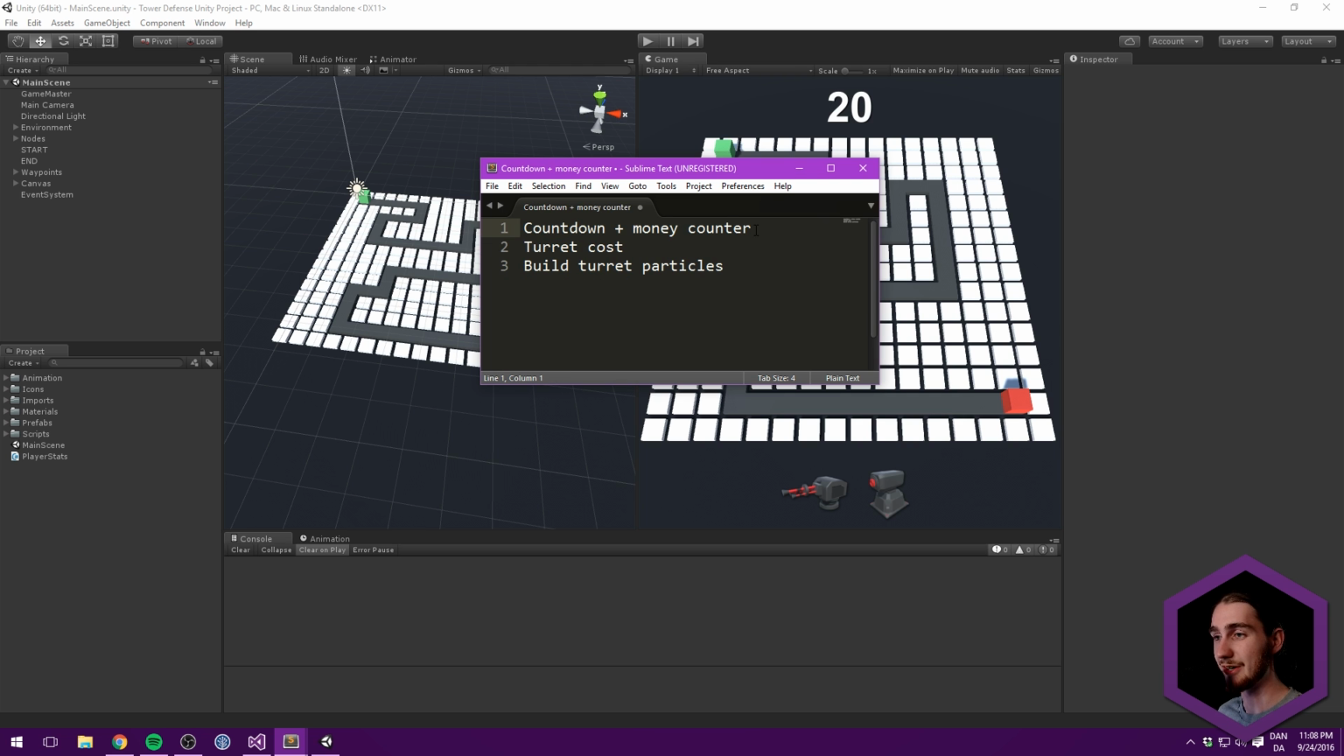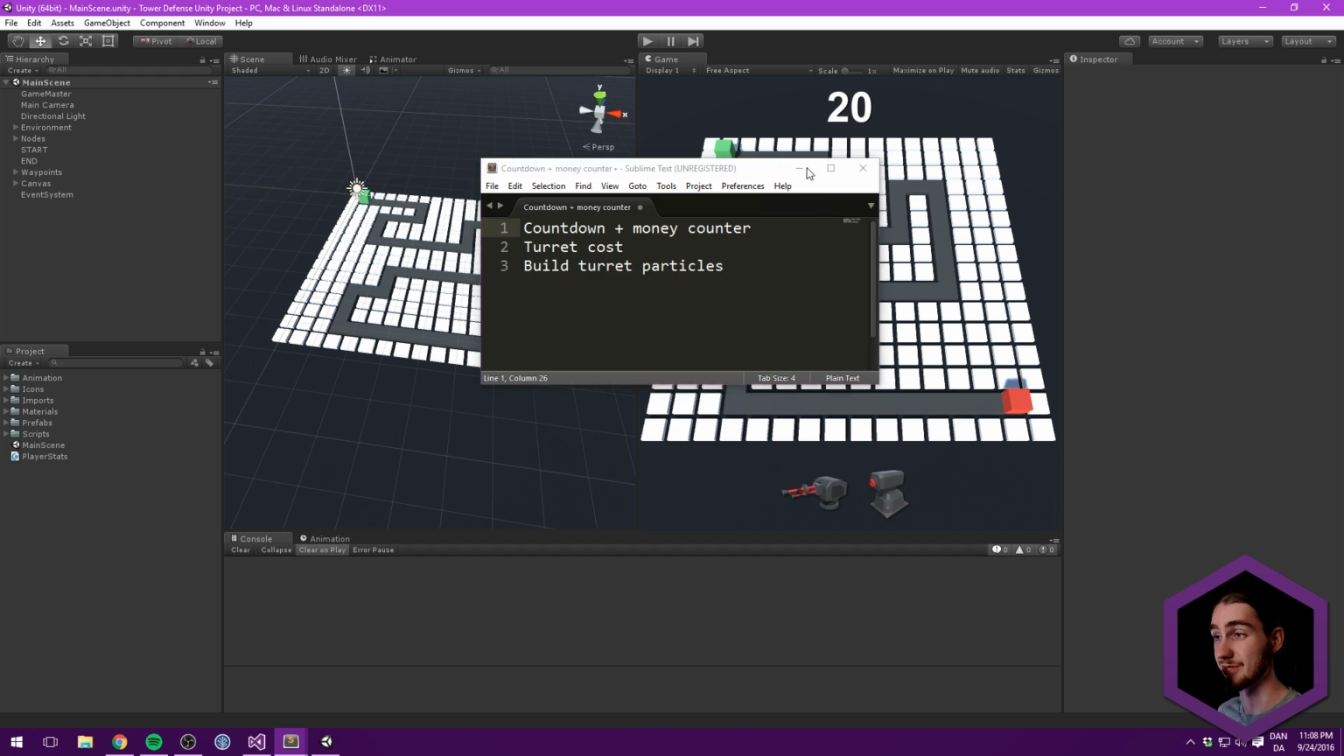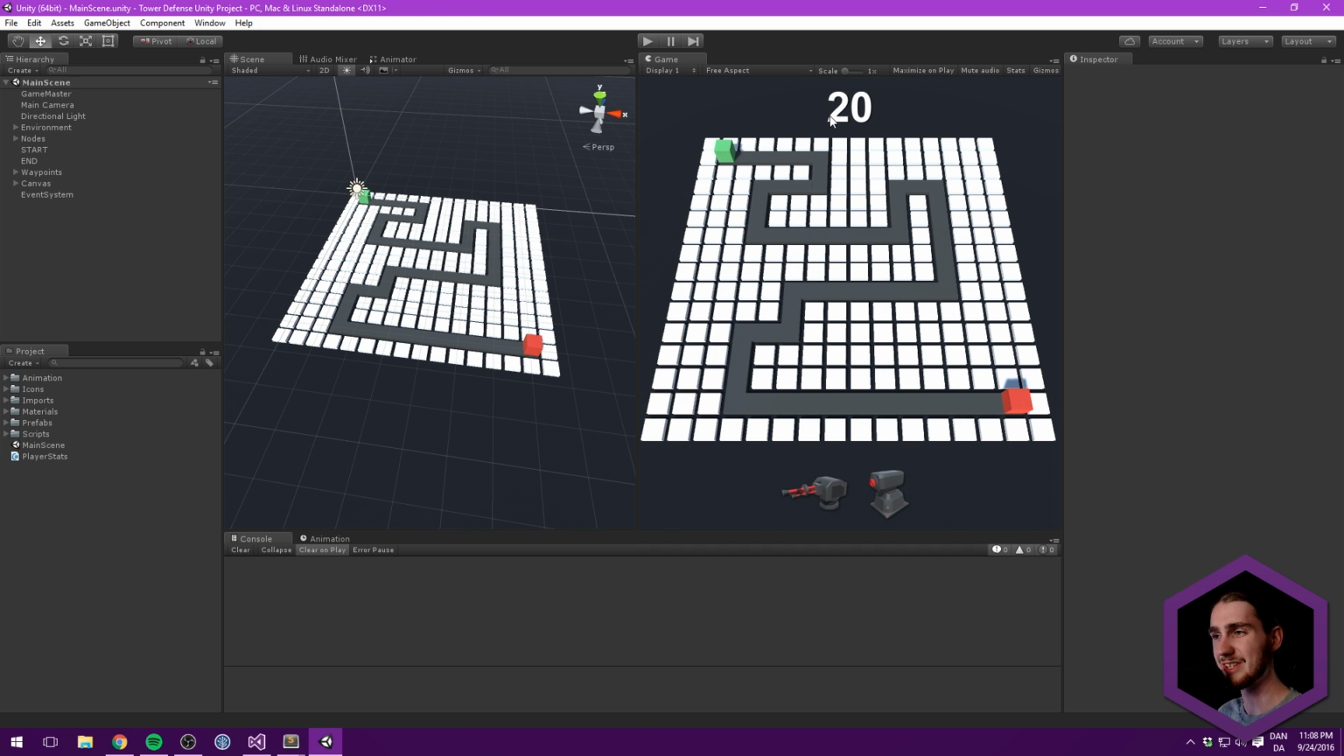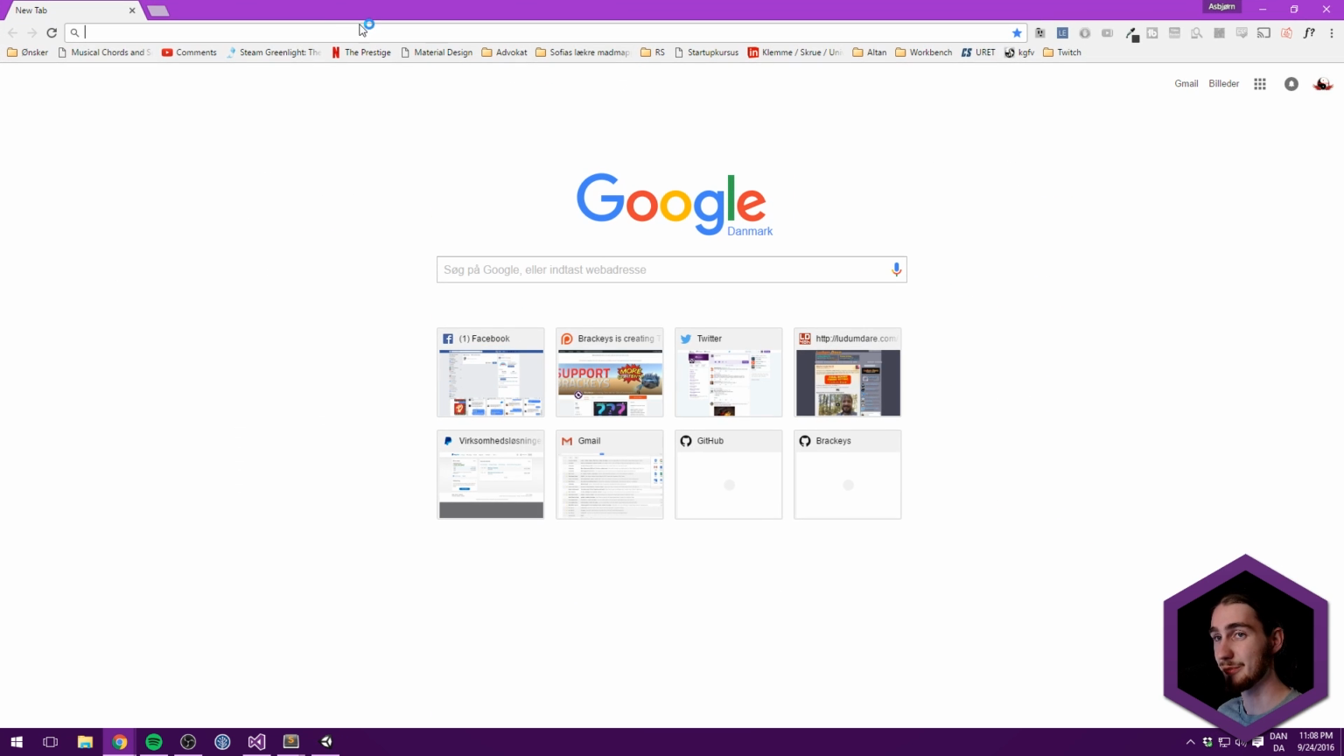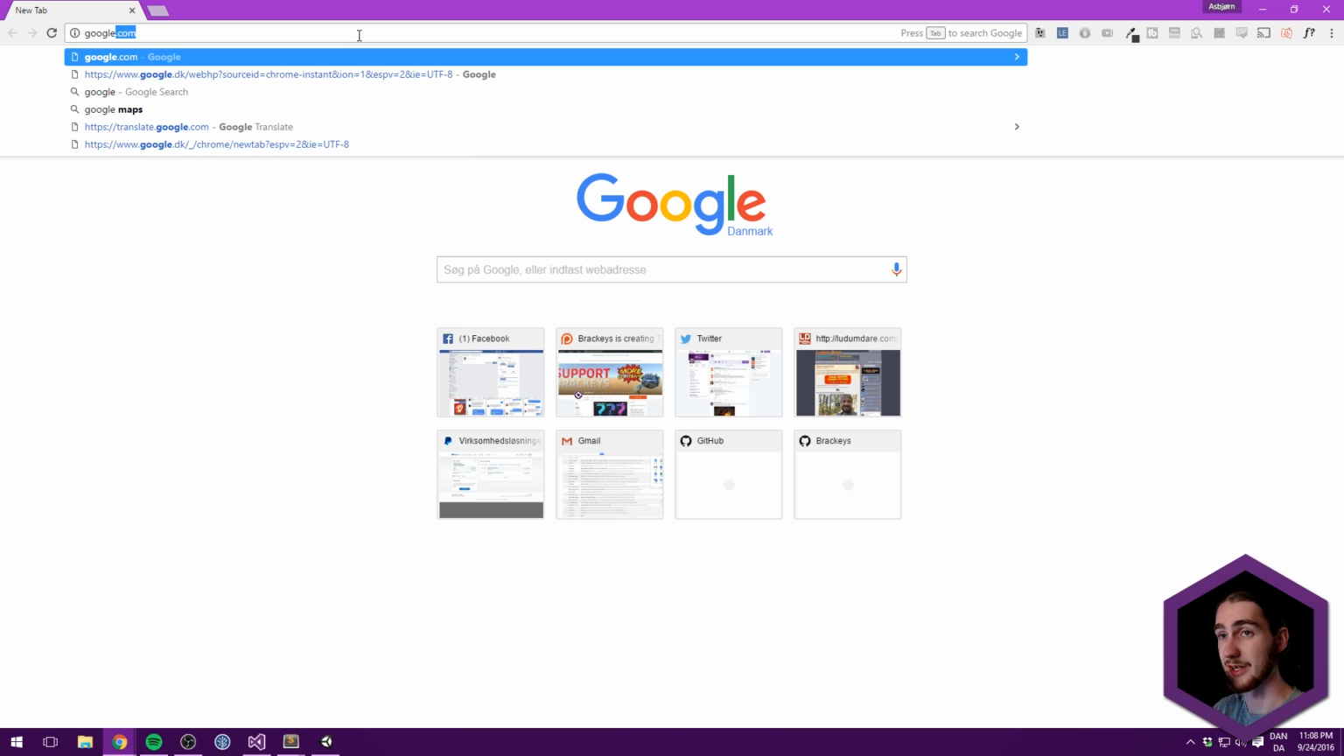Next up is our countdown plus money counter. So the countdown is up here, but I don't think it looks very good. And also we don't have any way to display our current amount of money. So what I really wanted to do is first off, go ahead and find a new font on the web. So let's open up our browser and go to Google Fonts.